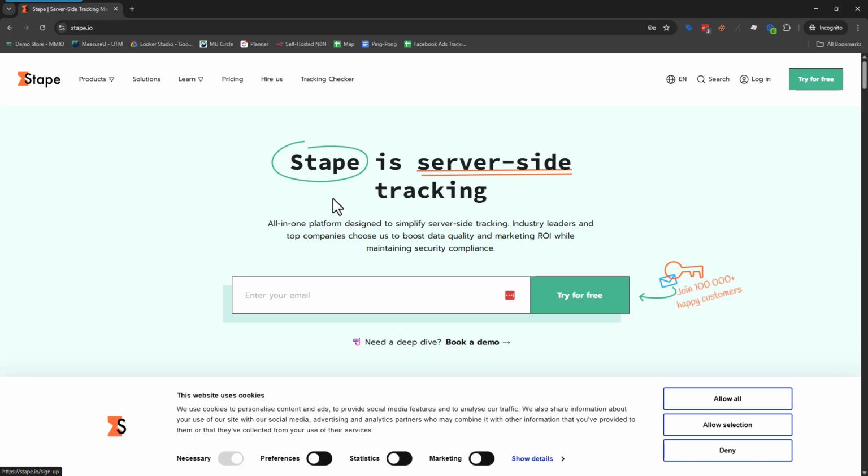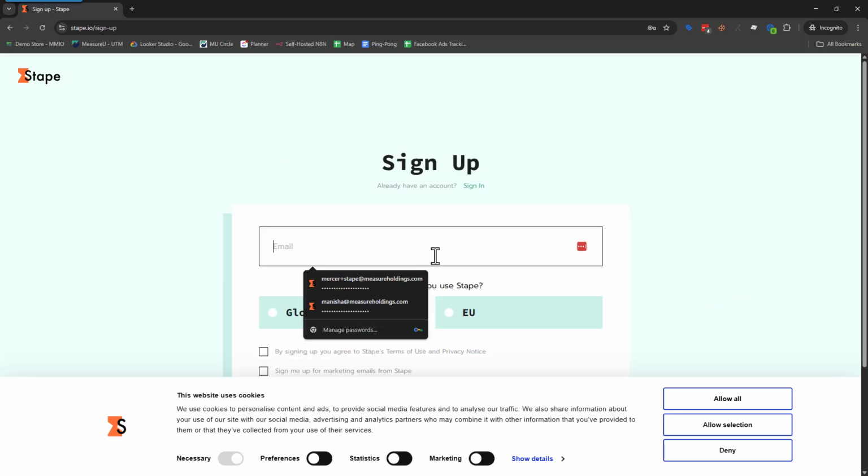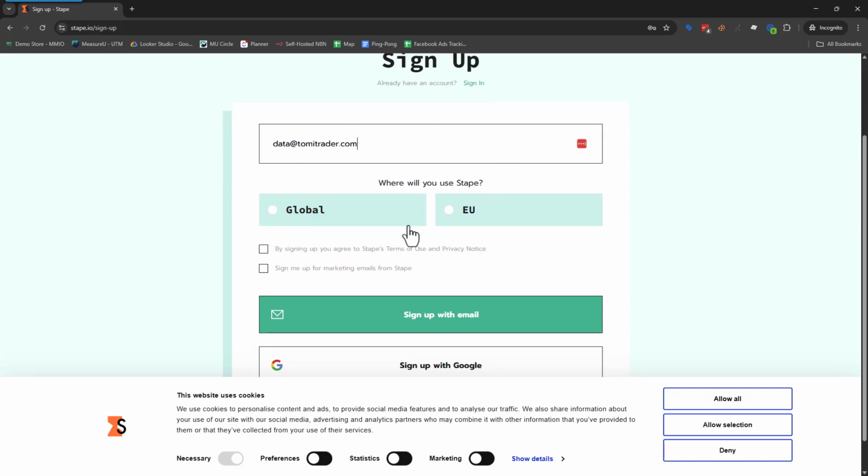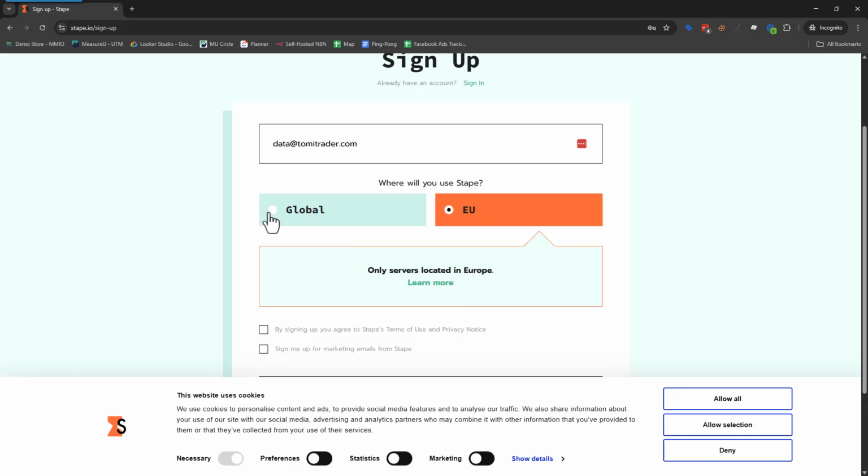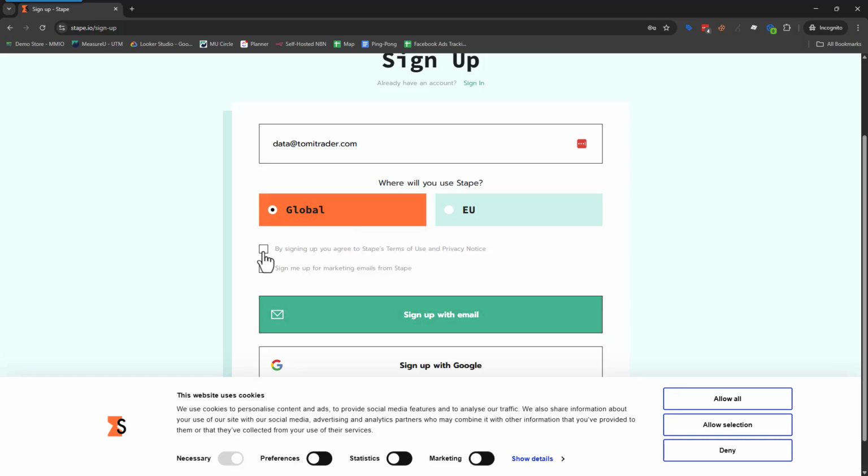So I'm going to go try for free and I'm just going to hop in here. I'm going to enter my email address, data@tommytrader.com. And make sure you pick the right location. If you happen to be EU, pick EU. For us, we're global. We don't need the EU. And then make sure you check the relevant boxes and then go sign up with email.